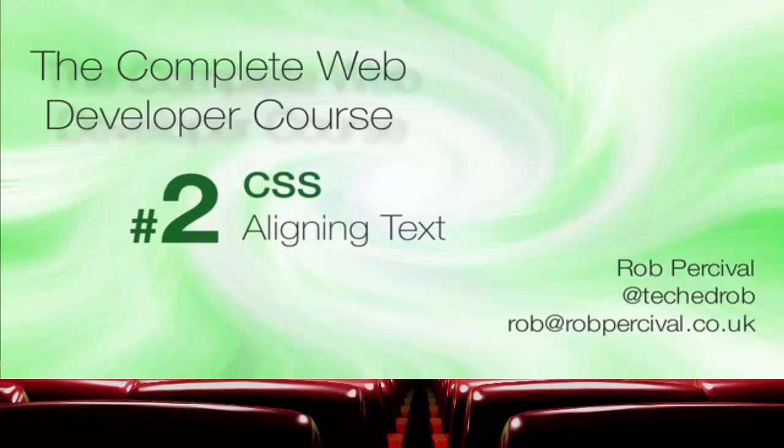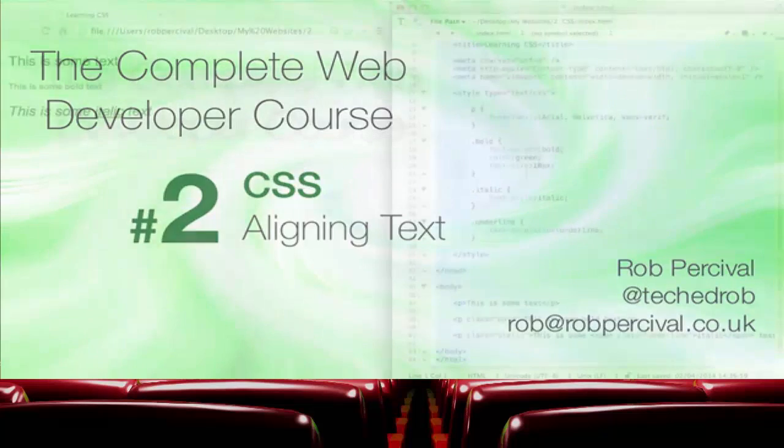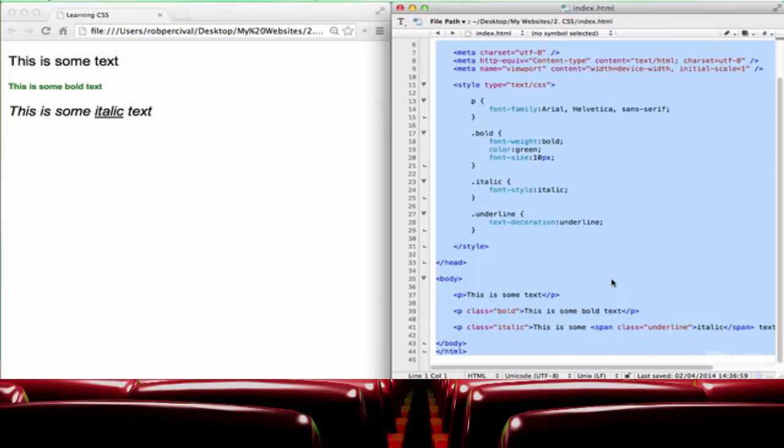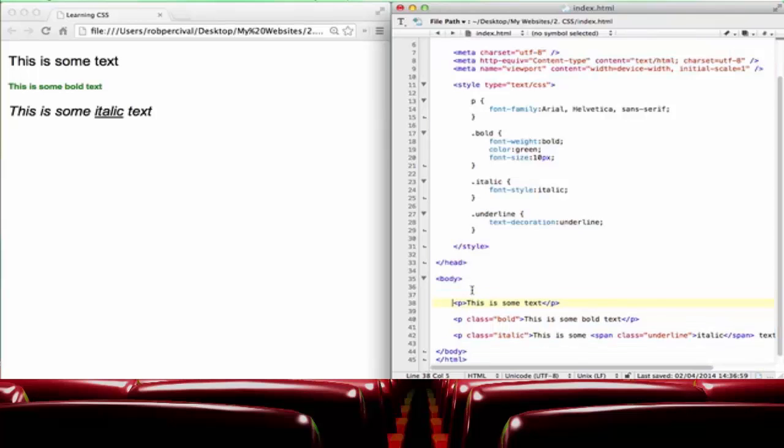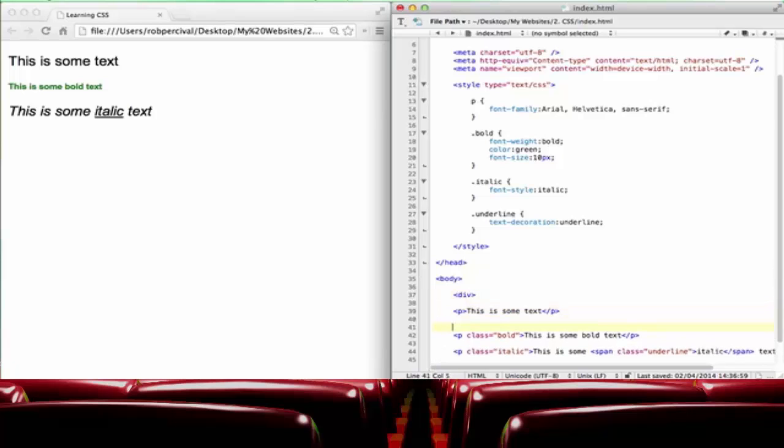Right, so we've looked at styling text and a number of different ways to do that. We're now going to look at aligning text. So essentially left, center, and right, and we'll also look at the justified option as well. In order to do that, it'll be a lot clearer if we create a couple of divs so we can see exactly what our text is being aligned to.